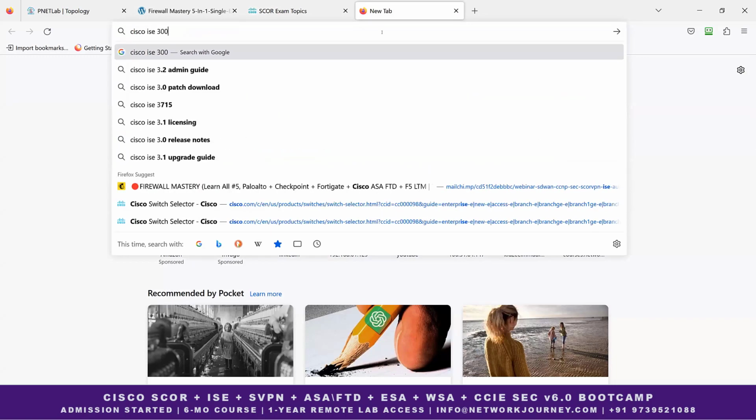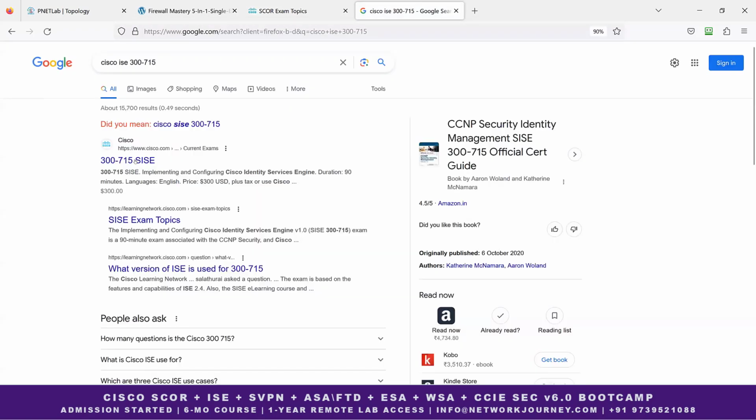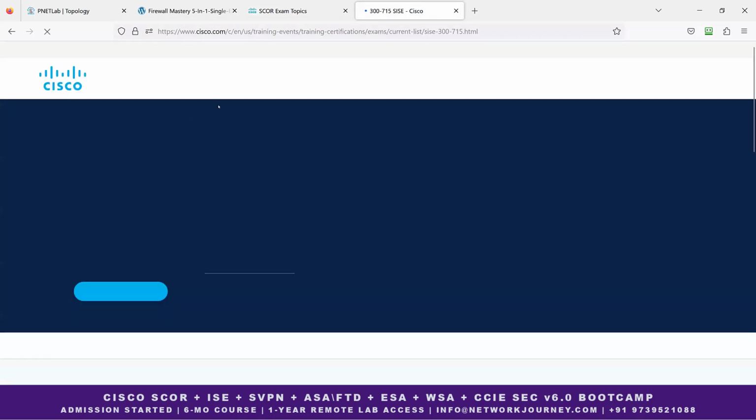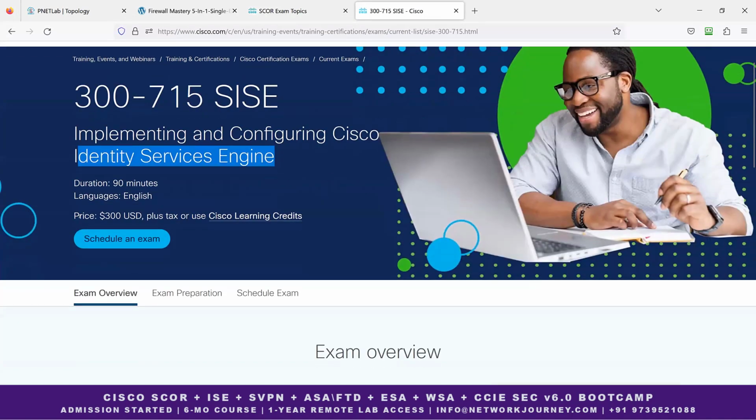The exam number is 300-715, also called the ISE paper, which is nothing but Cisco Identity Services Engine. The concentration papers are 300 USD, and these also have an MCQ pattern. The CCNP level is all MCQ pattern.